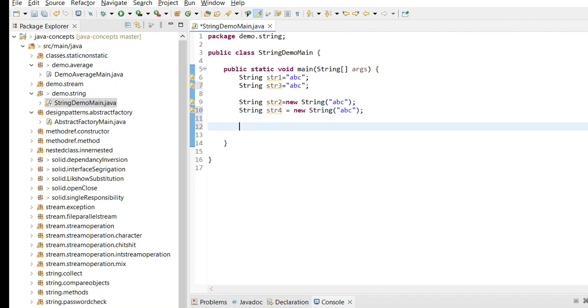Now whenever we try to compare strings, we have two options to compare them. We can use the equal to operator or the equals method. Whenever we compare strings using the equal to operator, it always checks references. If references are equal, then it will return true, otherwise it will return false.